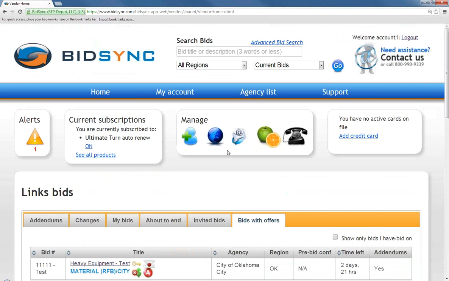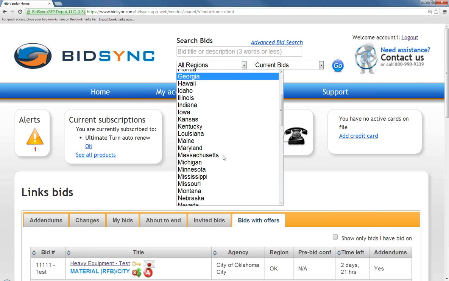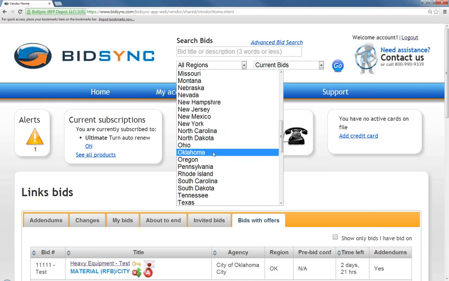So what we're going to do now is go ahead and locate a bid. Up here at the top, we're going to use this search area. We can see here we have the option to search by bid title or description. You can also put in the bid number. Those are included in the email you receive a notice of, so you don't have to worry about trying to locate those. After that, you'll have an All Regions area where you can drop this down to a state. So we could go ahead and select Oklahoma.